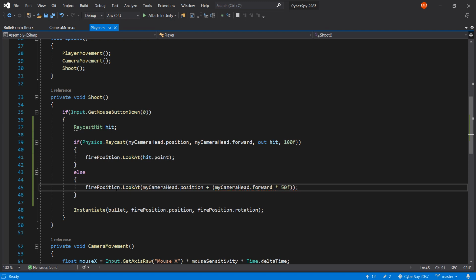50f. So let's say we hit a ray cast, we don't register anything, so we have nothing to look at. So either we look at the hit point, or if we don't find anything, we are going to be looking at the camera head dot position, and we're going to be adding to it in the forward direction, just above the player at a certain direction.